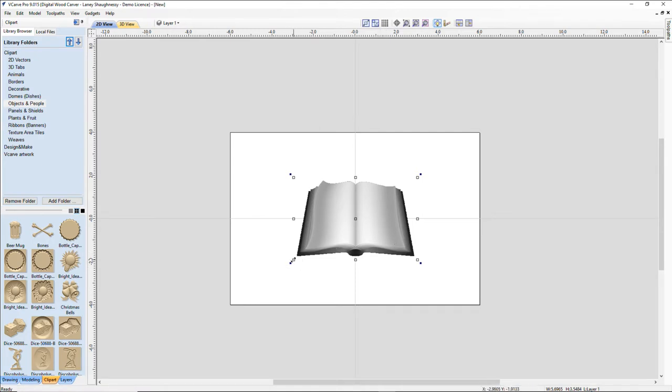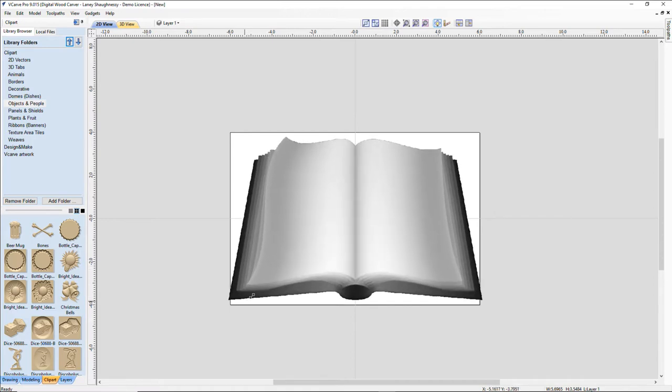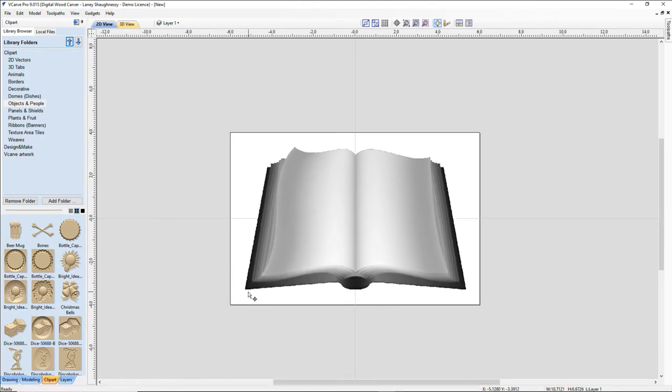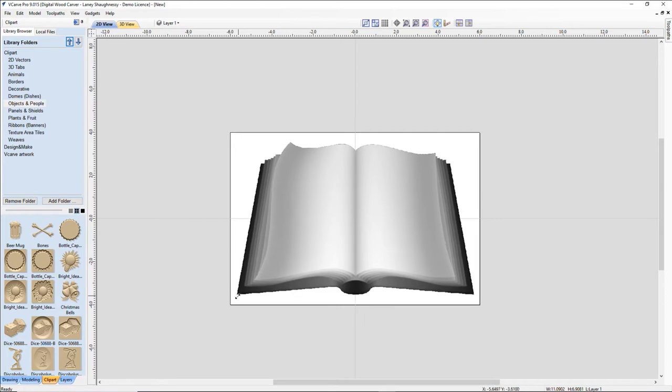So the first thing I'm going to do now that I have the book in my drawing area, while I'm in transform mode, is grab one of these corner boxes and hold my shift key down to keep it centered, and scale it up. Not that big. I'm going to scale it up, leave a little bit of room around my edges. Let's go a little bit bigger. Yeah, probably right about there.